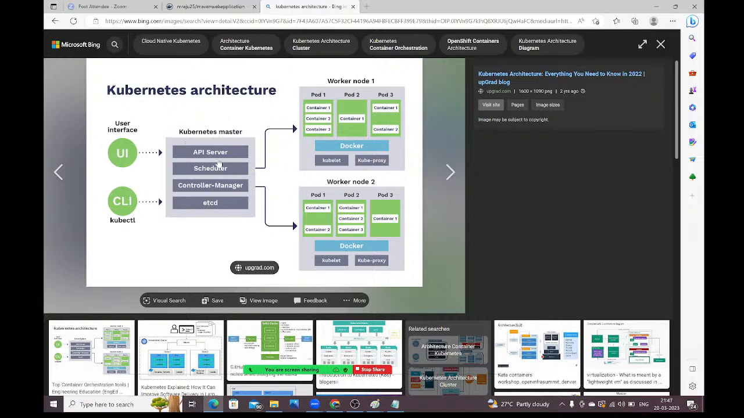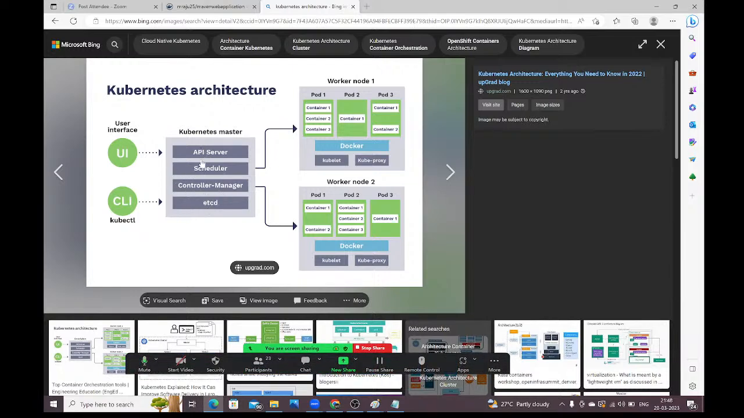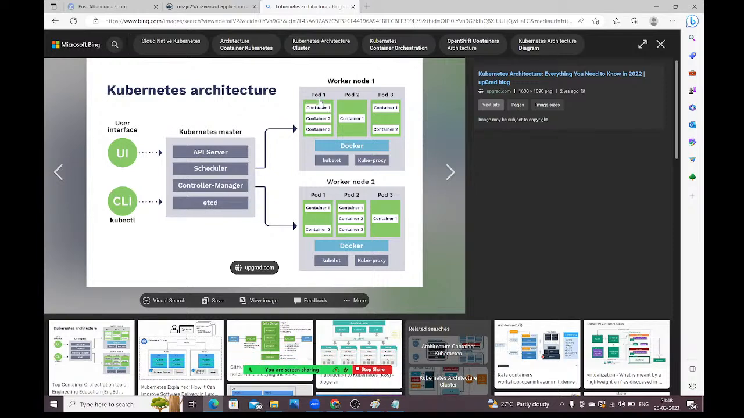See, inside the master node, we have the API server, scheduler, controller manager, and etcd. What is API server? What is scheduler? What is controller manager? What is etcd? All these things we need to understand. Next, coming to worker nodes, we have pods, and inside the pods we have the containers. You can maintain a single container or multiple containers inside the pods. Docker engine, kubelet, kubeproxy: these are the components in the worker nodes. And here we have kubectl and the user interface. We need to understand all these components, guys.